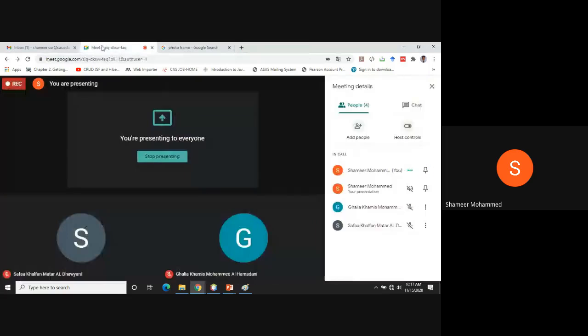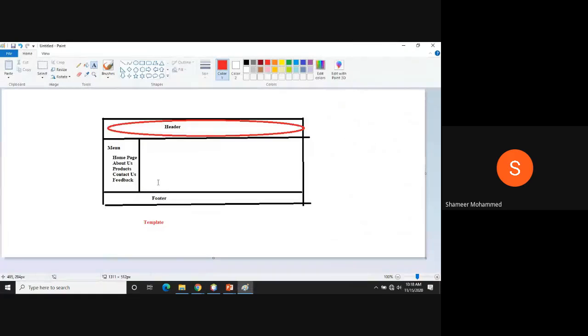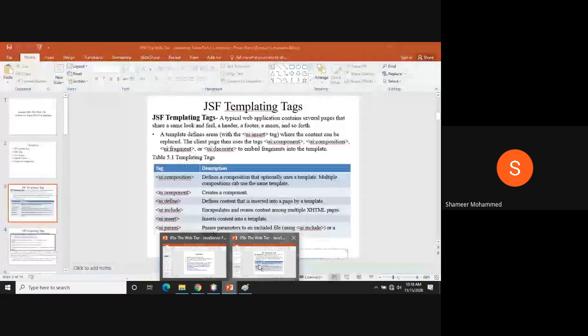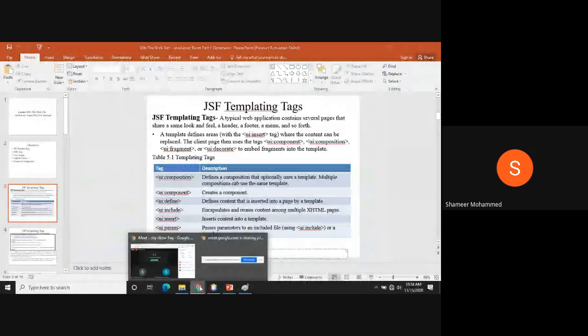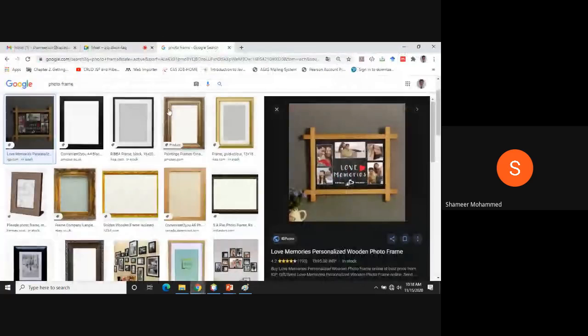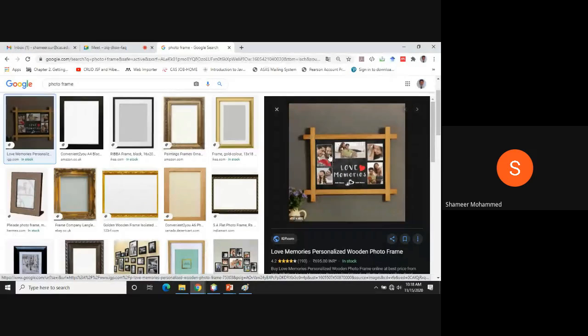Same way in your JSF, we have some tags. With those tags, we can design such type of templates. So those tags are known as template tags. So what are the tags? This is the tag ui:composition. So this is the one which is like a frame, like this box. This box. ui:composition. So in that you can put the pictures.